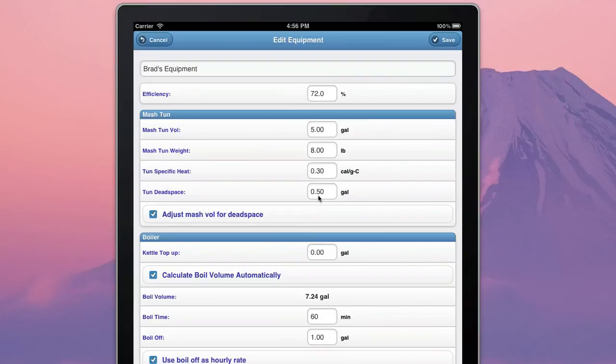And then finally, your tun dead space. This is the dead space that's actually below the filter that's used in your mashing lautering process. And you have an adjust mash volume for dead space, which allows you to add more water. Basically, it adds more water to the first step in the mash to compensate for that dead space if you want to maintain a constant water to grain ratio. So these are things you worry about if you're actually mashing and doing an all grain setup.